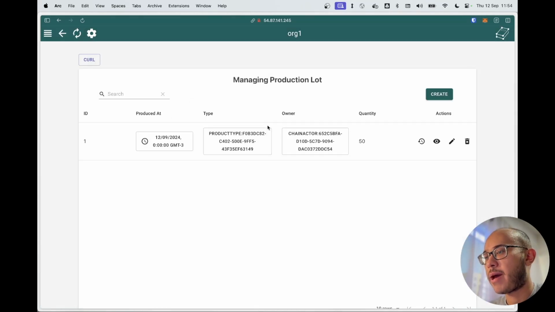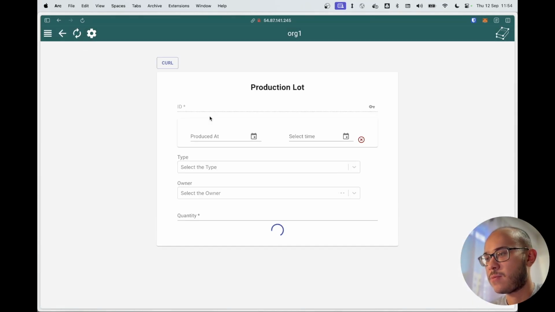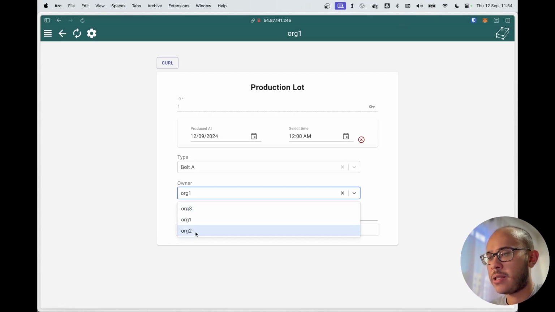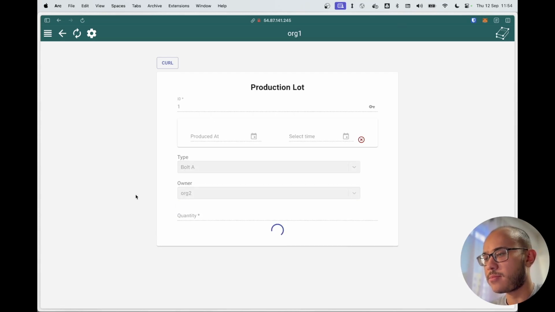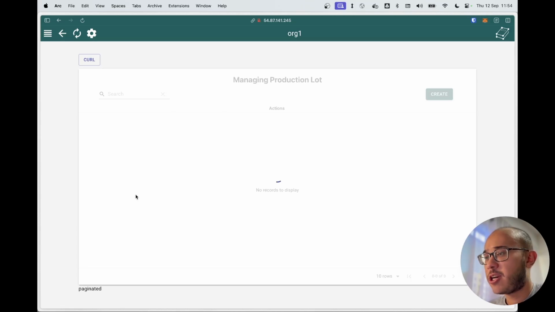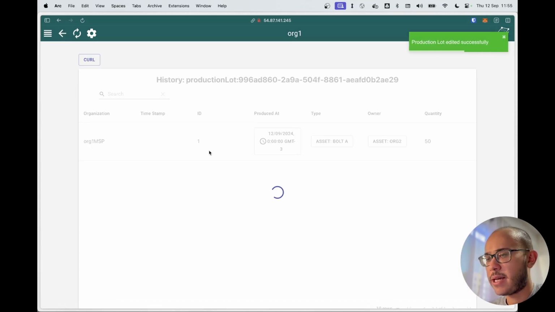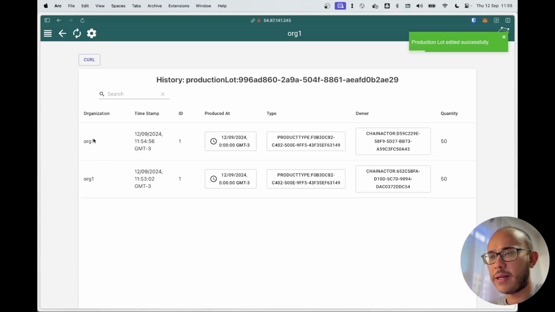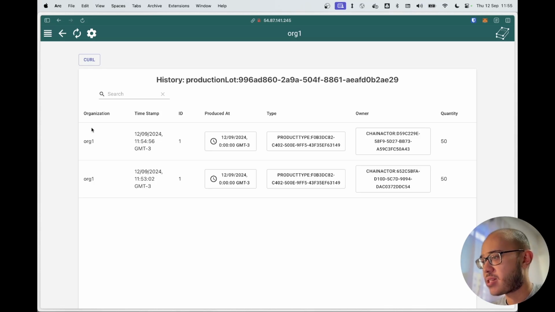So we can come back here and edit this, and we can select the new owner as org2. And now that's going to generate a history for us, right? So we can see the history here. So we're going to have org1 changing this asset twice. But one of them is going to have a different key for the chain actor, right? So this means that the owner changed.